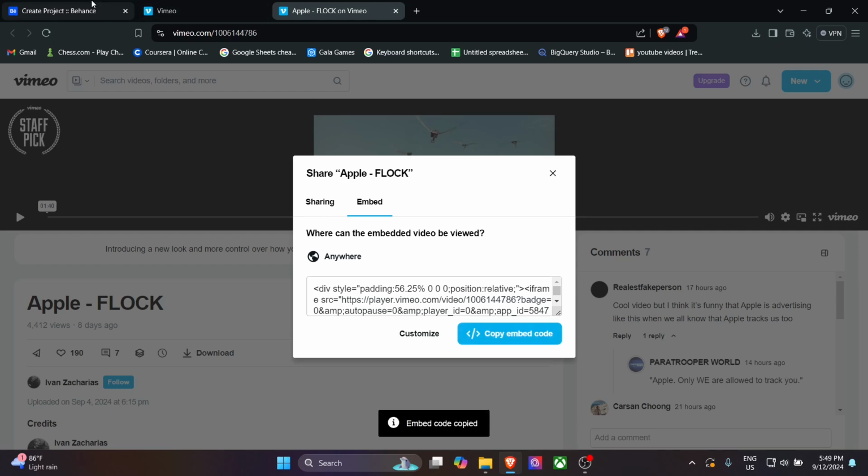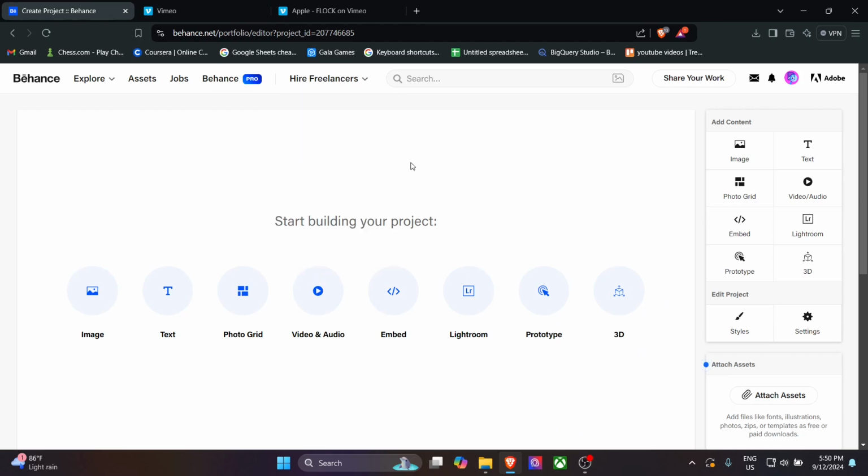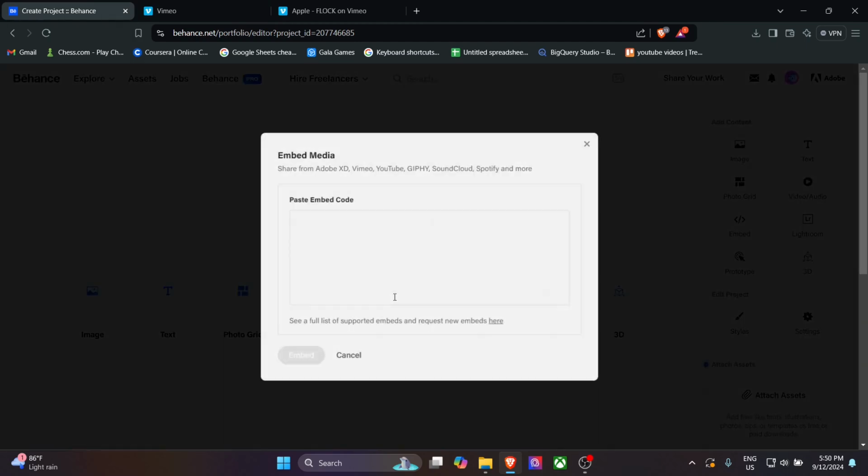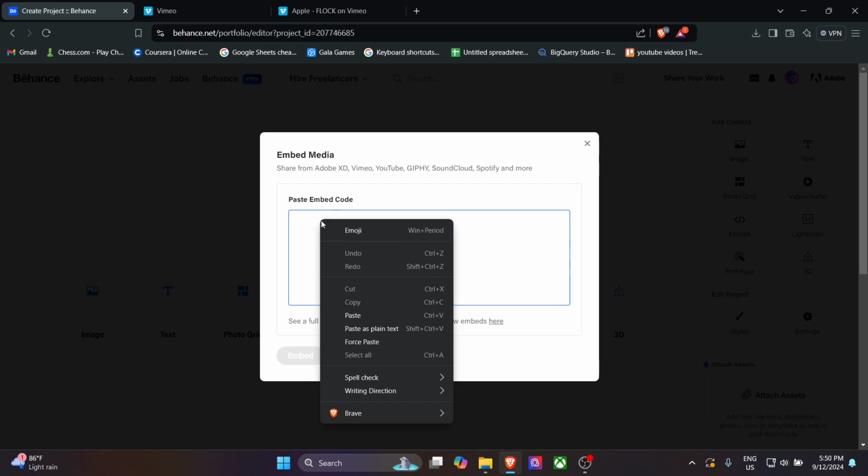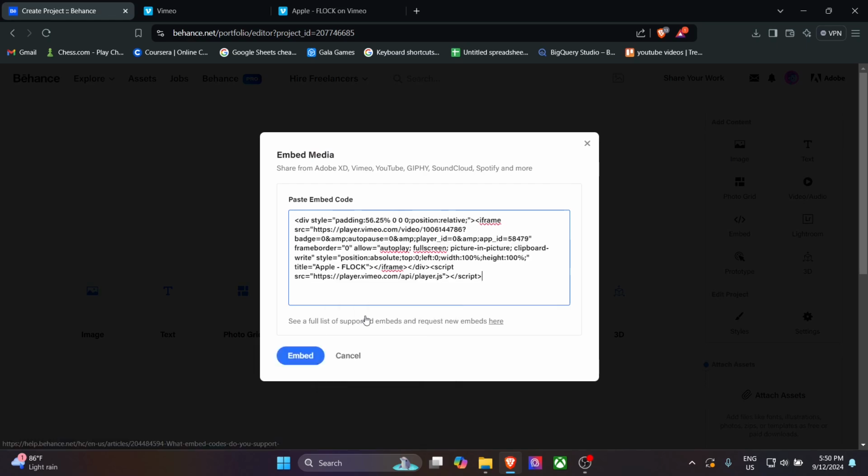Now go back to your Behance project and then select embed. Paste your embed code and then here I suggest that you modify the width and height to your preferred dimensions. So I will put 1920 pixels and the height is 1080 pixels.